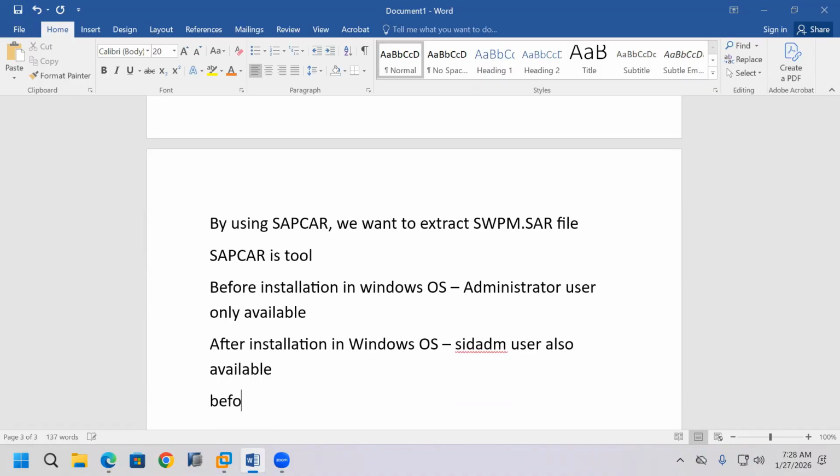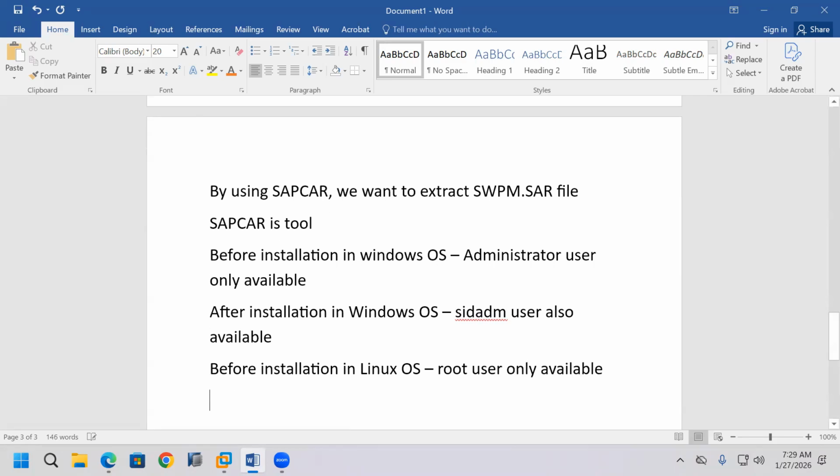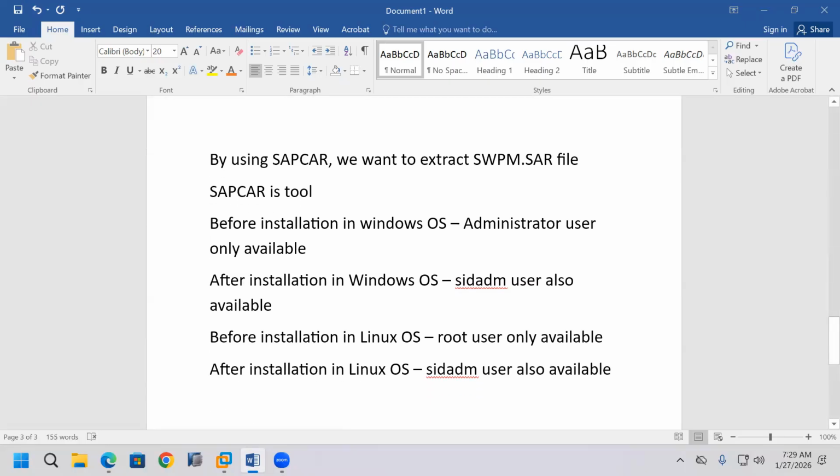Like that, before installation in Linux OS, only the root user is available. After installation in Linux OS, the SID user is also available. But here is a very, very important point.